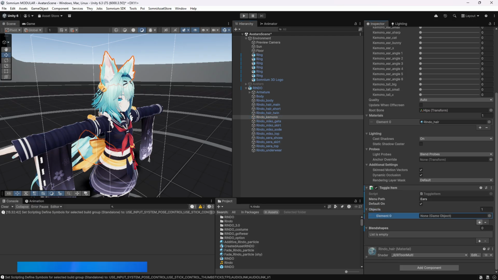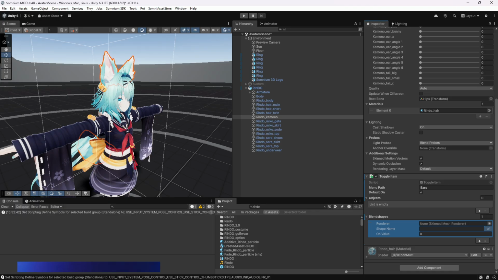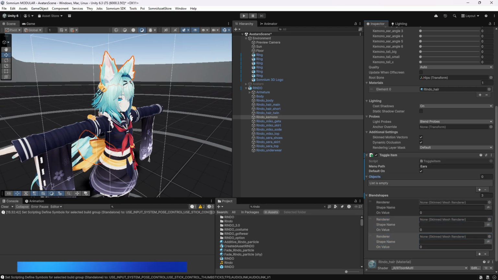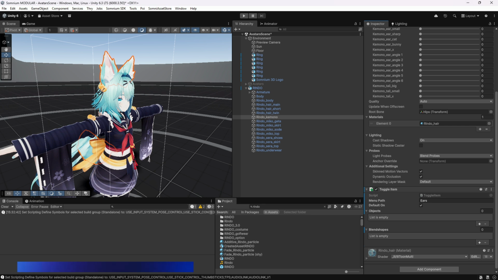You can also list different objects here if you want them toggled on or off, or if you want to link it to a blend shape, you can also do that here, and you can have multiple blend shapes if you want to. So if I toggle off the ears, it can also do blend shapes and objects at the same time. But for this demonstration, I'm just going to leave it to ears. So when I toggle this, the ears will go on and off.